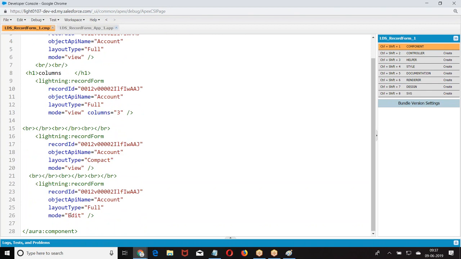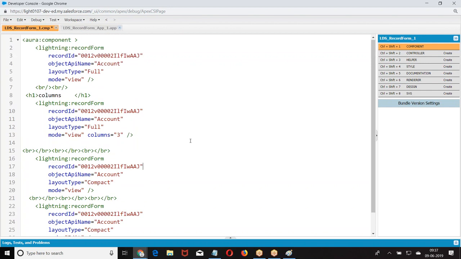Mode equal to edit. What type of layout is this? Compact layout. Mode equal to edit. What type of layout is this? Compact layout. So there are only 4 attributes you are seeing: record ID, object name, layout, mode.